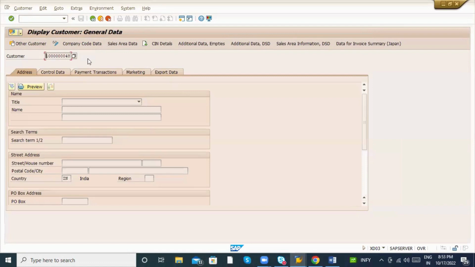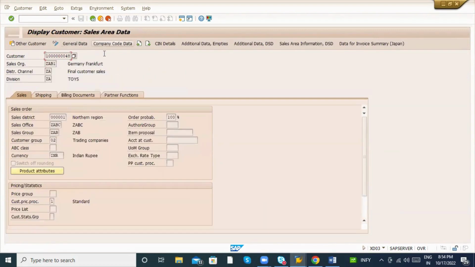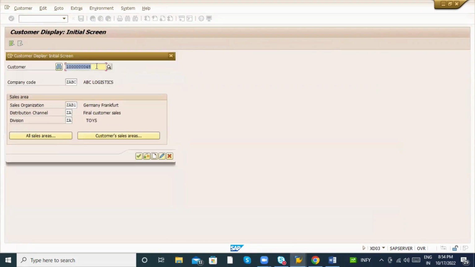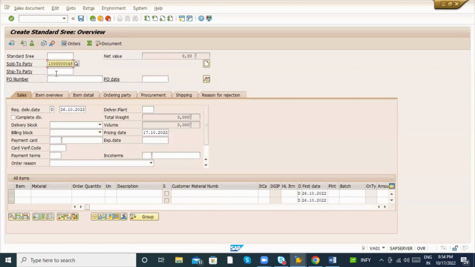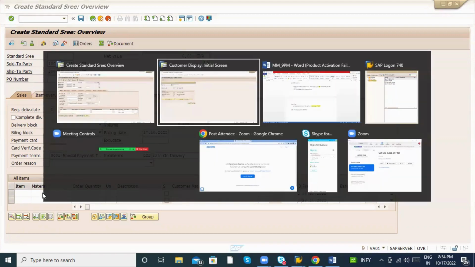How are we creating the vendor master record? The same way we create the customer master record, and we extend it to the company code data and to the sales data. This is the way we have to create the customer master record, using XD01. Now I'm entering my customer number here, and ship-to party, sold-to party. Now I'm entering my material number.